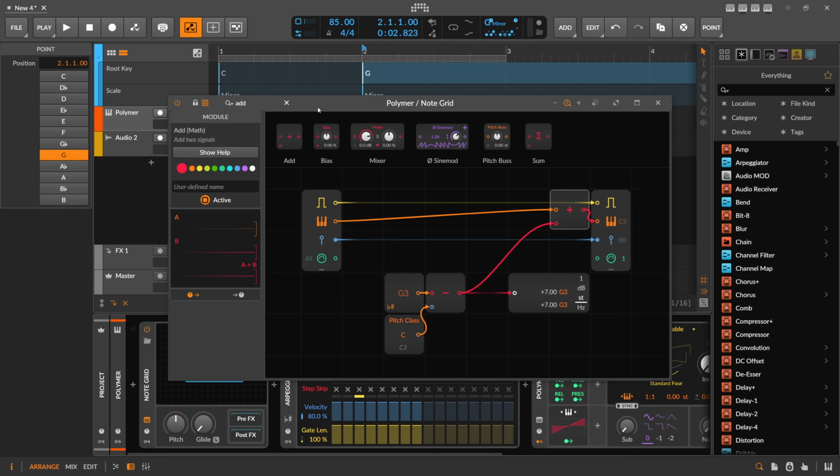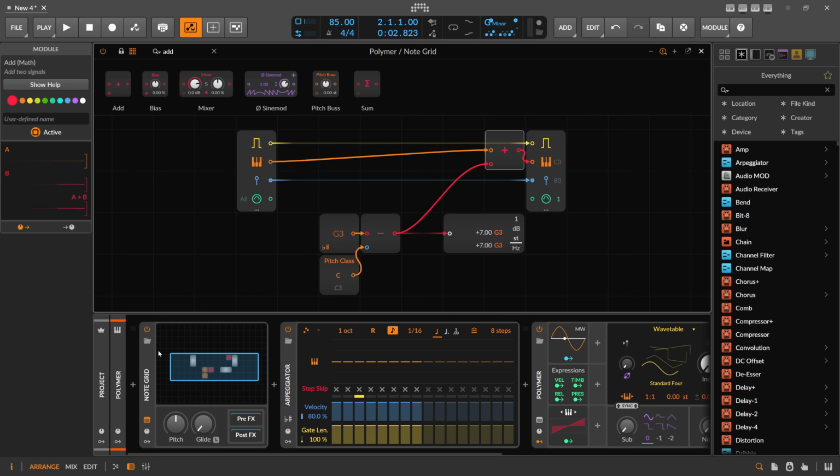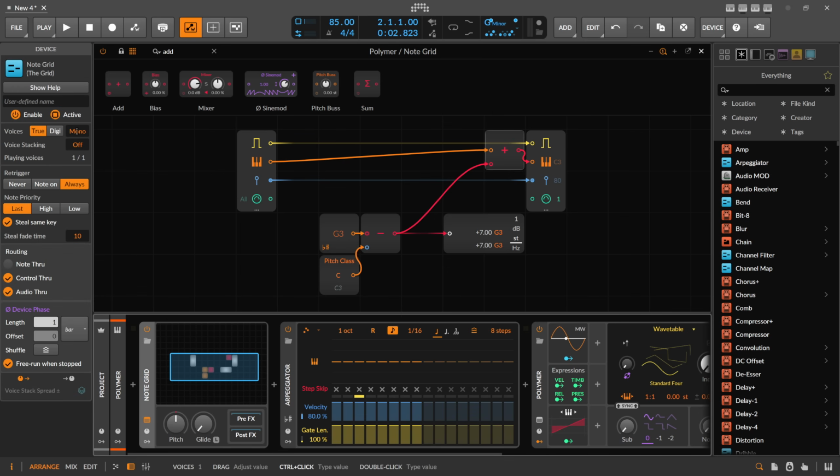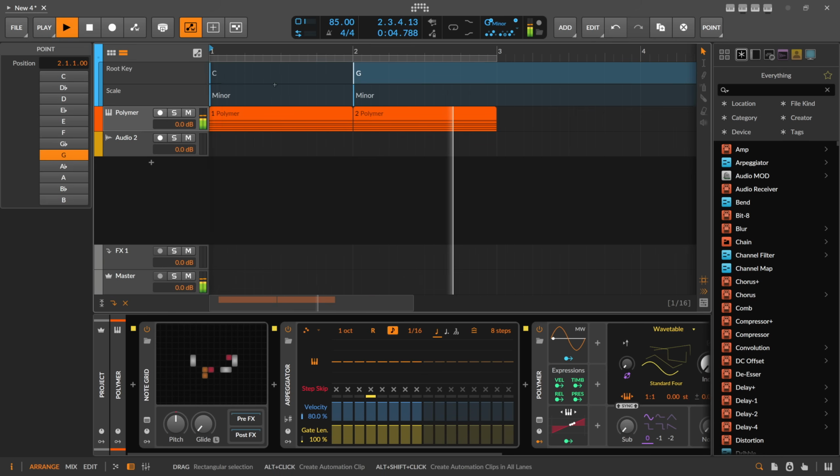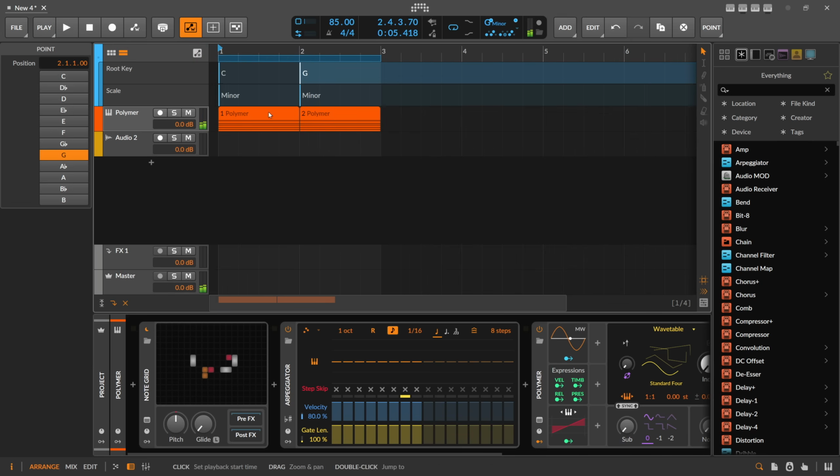So then we need to reattach this here and maybe say we want to have multiple voices because we want to play polyphonically. We want to insert multiple notes, not just one. So we go for 16 possible voices here. And then we can just play this back. Right, and it transposes all the notes from C to G.